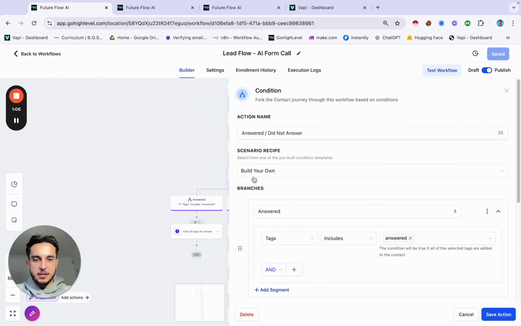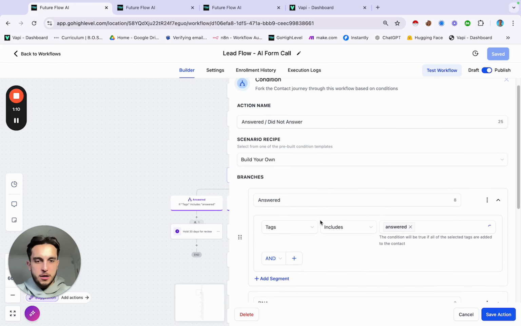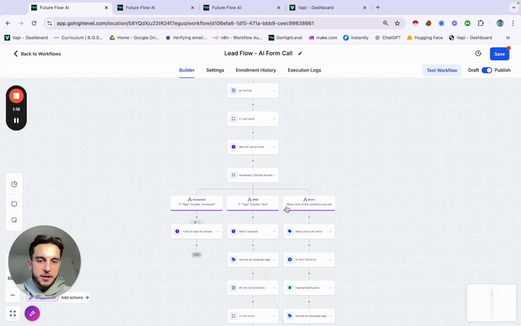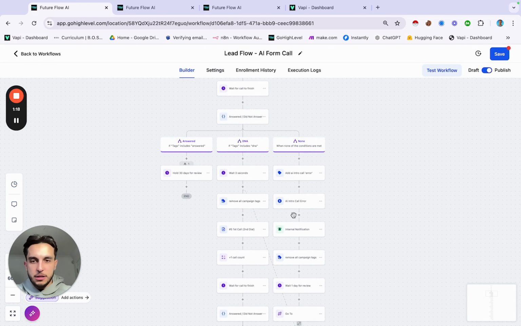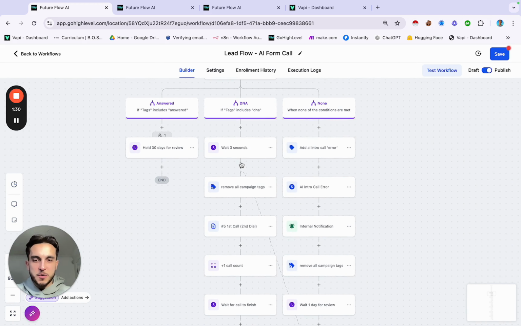If you see this here, we'll have added a tag, either answered or did not answer, and that will help us funnel it into the further lead nurturing. So if it was answered, we're just going to hold that person there for 30 days because they've been answered, they'll get updated in the pipeline, and then we can do whatever we need to do from there. If they didn't answer, this is only going to wait 3 seconds because we want to double dial.